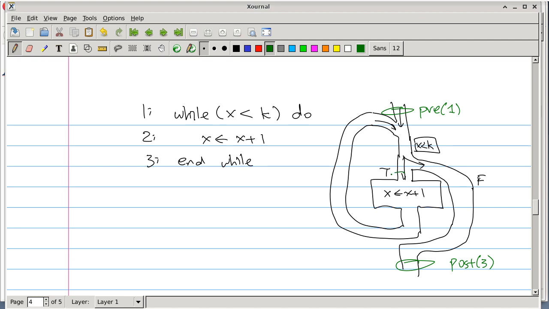We know that this part here corresponds to pre2. We also know this part here corresponds to post 2. So I have just identified all the relative positions of the pre and post conditions of each line. Doesn't sound too bad.